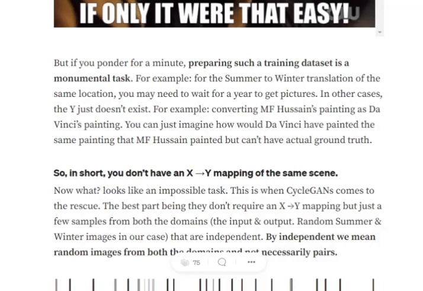But if you start thinking about this problem, preparing such a dataset is very tough, because you take a picture in summer, then you wait for a whole season to take another picture in the next season. Eventually it is just not possible. In summer to winter translation, it may be possible, since you can wait for one year. But in cases like painting translation from MF Hussain to Da Vinci, the X and Y samples won't even exist together, like the same painting done by MF Hussain and by Da Vinci. So having a training dataset with the same image in both domains is just not possible.